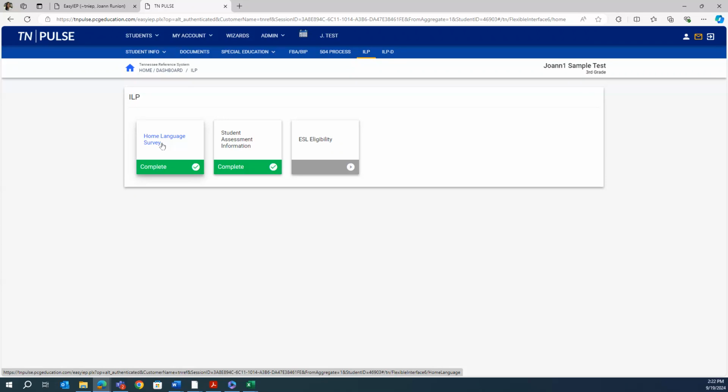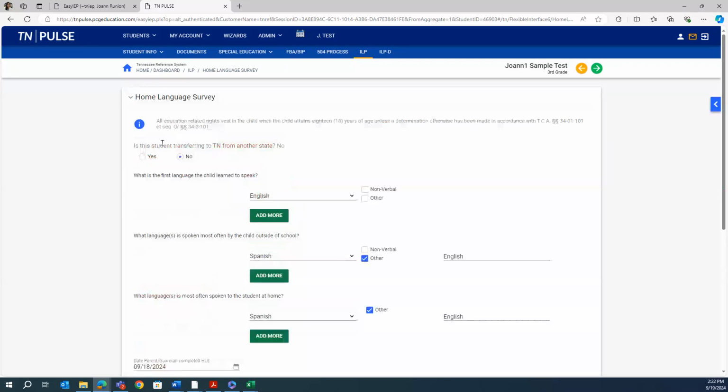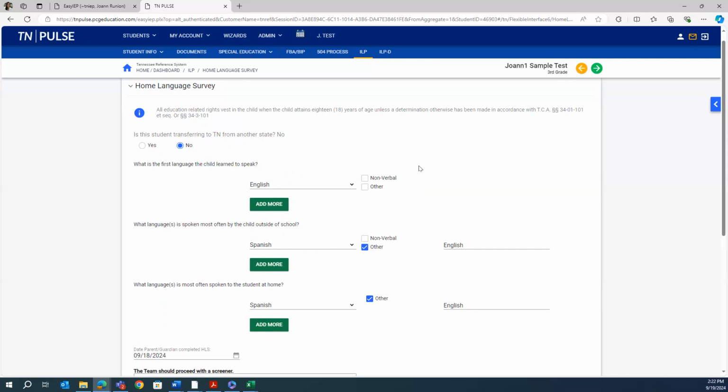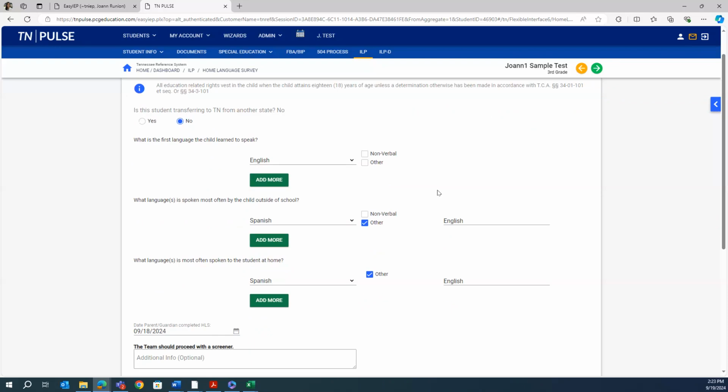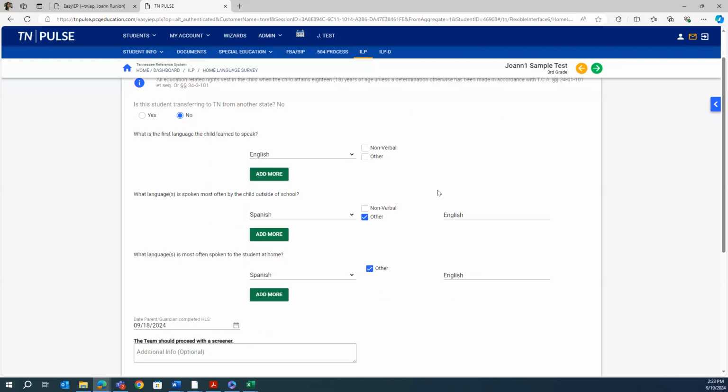Thank you everyone for being here today with me. I am the Senior Director over Student Supports. My name is Joanne Runyon, and I support a lot of the work around English learner instruction. Part of this work encompasses developing individual learning plans for students who are eligible as English learners in the state of Tennessee. And so today we're going to spend some time walking through the ILP process as we work with students who may be identified for ESL services in the state of Tennessee.